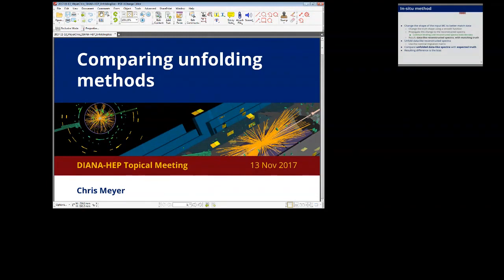You can then unfold this data-like reconstructed spectra with the nominal migration matrix. And since you know what it should look like at the truth level, you can compare your unfolded version of this data-like spectra with the expected truth. And if there's any differences, then this is a bias. The difference in shape between what you're unfolding and the migration matrix, or just uncertainties in the method itself, over-regularization, for example, will give you a different shape, and this is the bias.